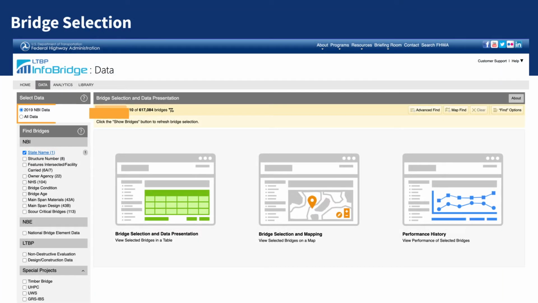Users can select bridges through a combination of filtering tools. By default, data filtering is performed using bridge records in the most recent NBI data, unless the user chooses to filter through all NBI and other data records.